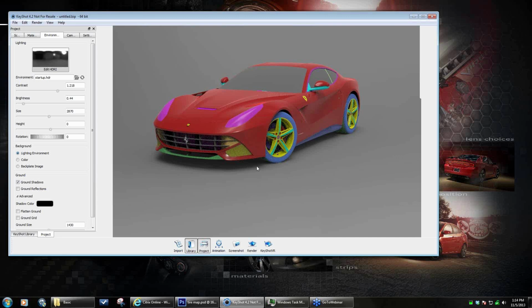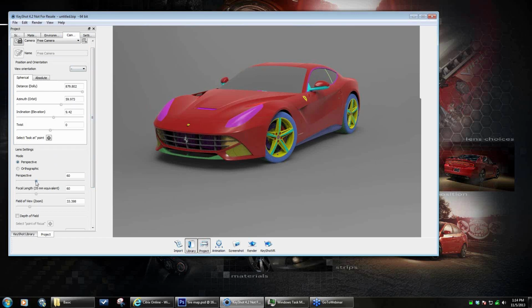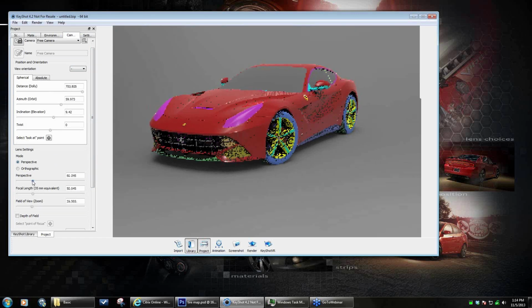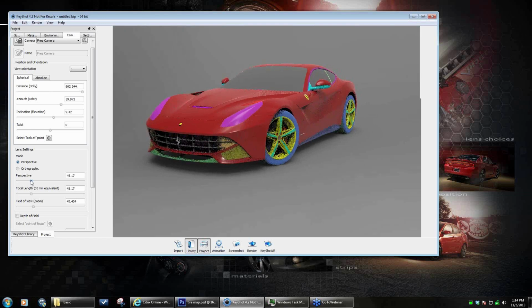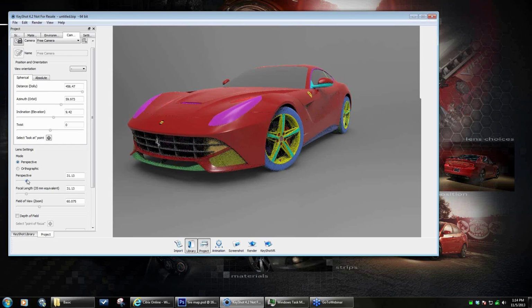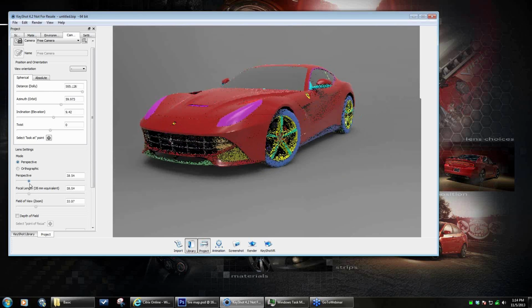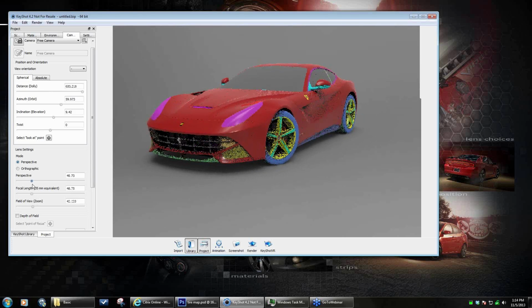Once I got that part done, I will go back to my perspective. We're at 60, which is kind of wide. To give you a little bit of drama, you could take some of the perspective away. Now, when using the perspective, you don't want to get too drastic, and you don't want to be too flat. You got to find that happy spot. So I think something of that nature should work good.